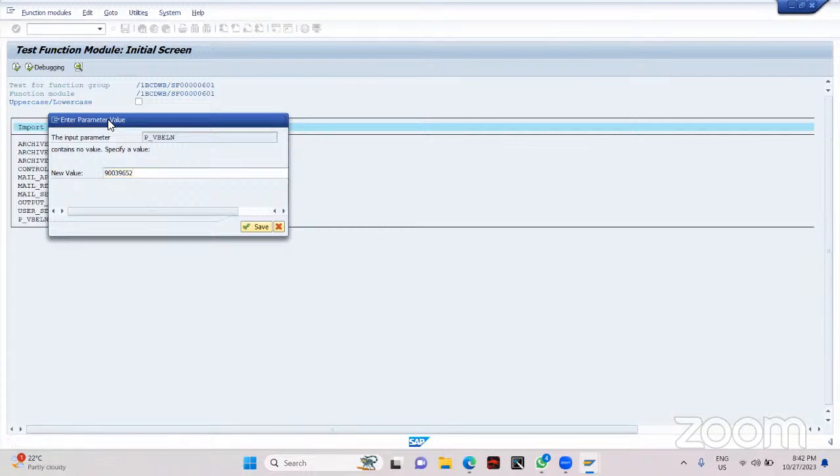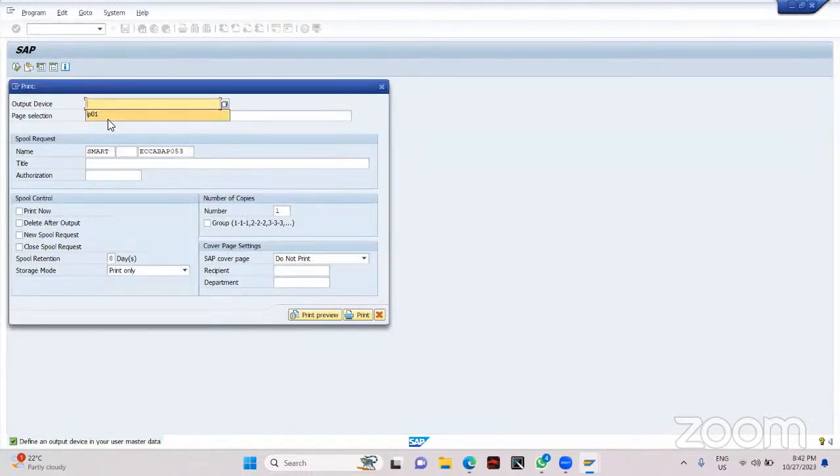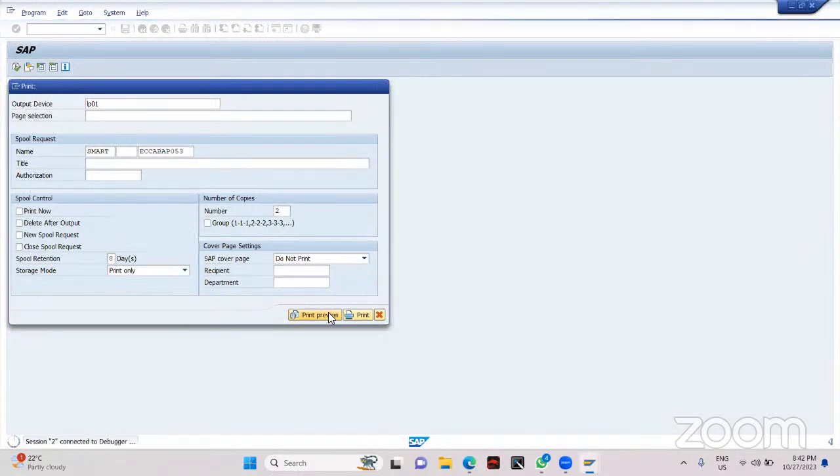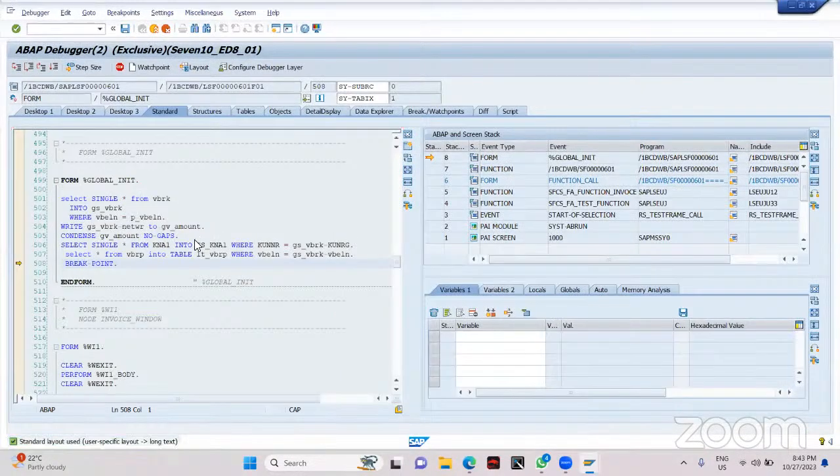So if I just click on this and choose the printer, let's suppose this is my printer, and there are two copies that need to be printed. Okay. And then click on print preview. So it means we are printing two copies.